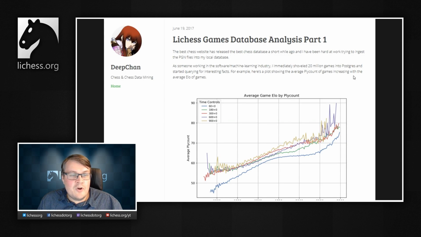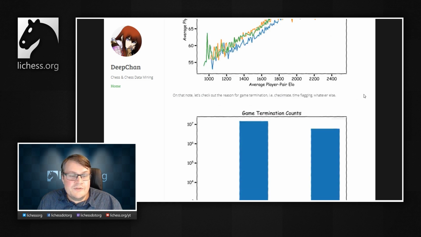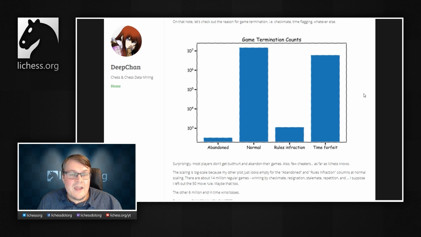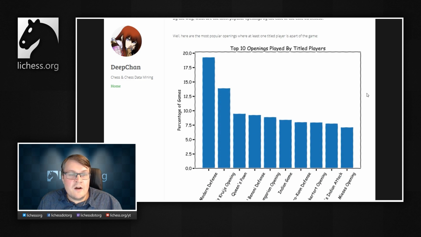In this first blog post, the author used the data to look at the correlation between the strength of players and the number of moves in a game. They also looked at how games on Lichess normally end, and which openings are popular among titled players.